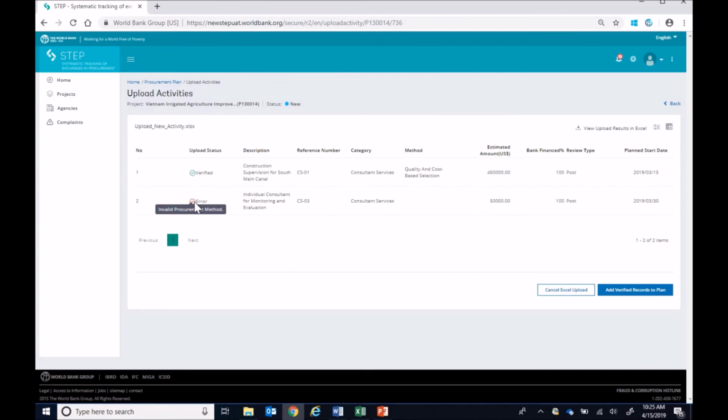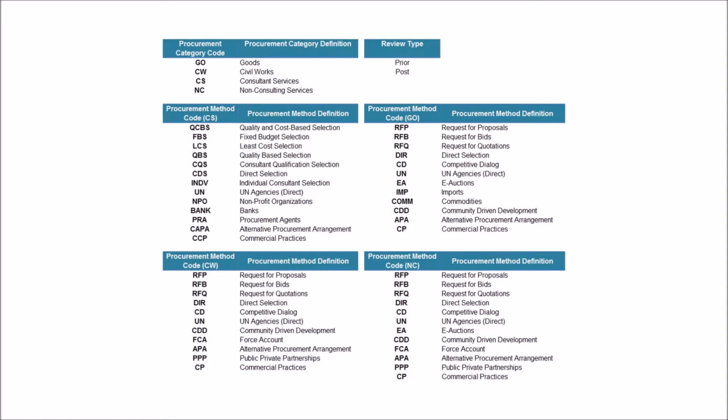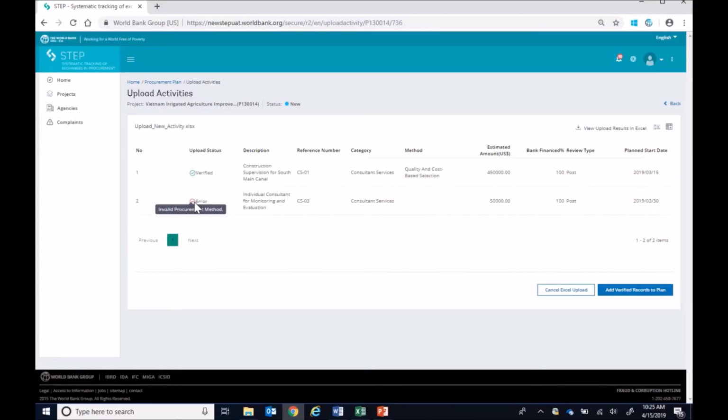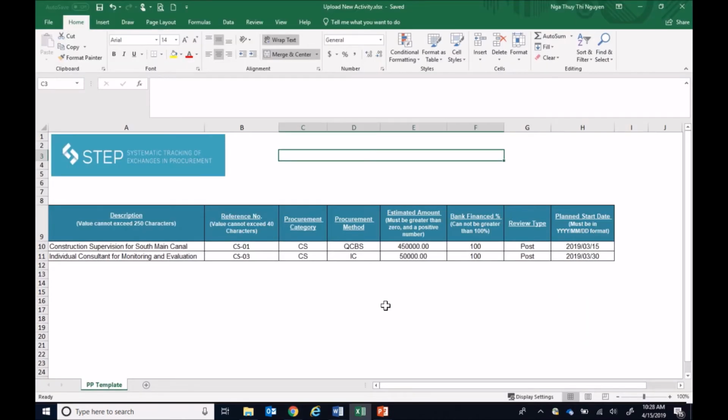Move cursor to the red icon to view the details of error. It informs that the procurement method filled in the table is invalid. As shown in the table, the method code for individual consultant is INDV, not IC. You have two options, either add verified records to plan or cancel Excel upload. If you select the former, only verified records are added to the procurement plan. You can cancel Excel upload, correct the data in the template, then re-upload for a second time.